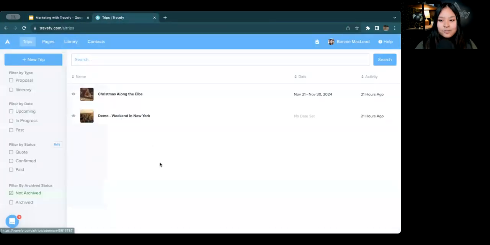And first things first, I started a whole new account just so we can really start from scratch. Now, where do we want to go? We want to go to the pages button. I'm going to say page builder. That's where we can create that website as well as landing pages.